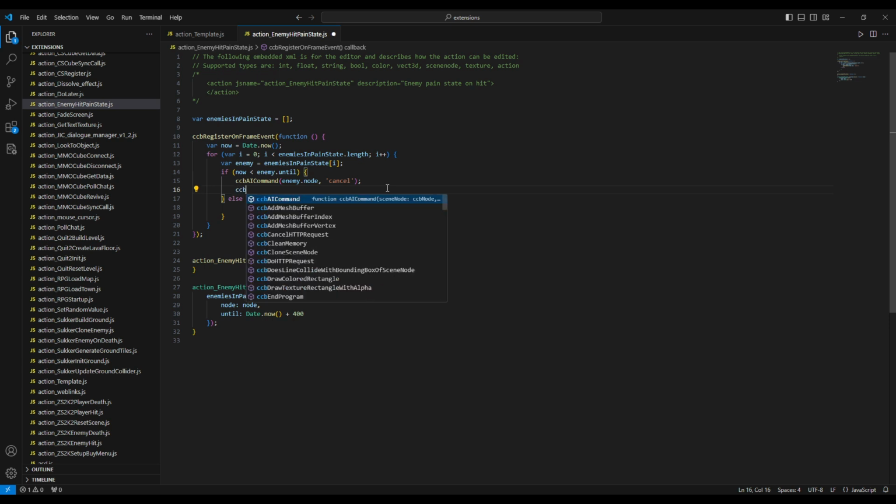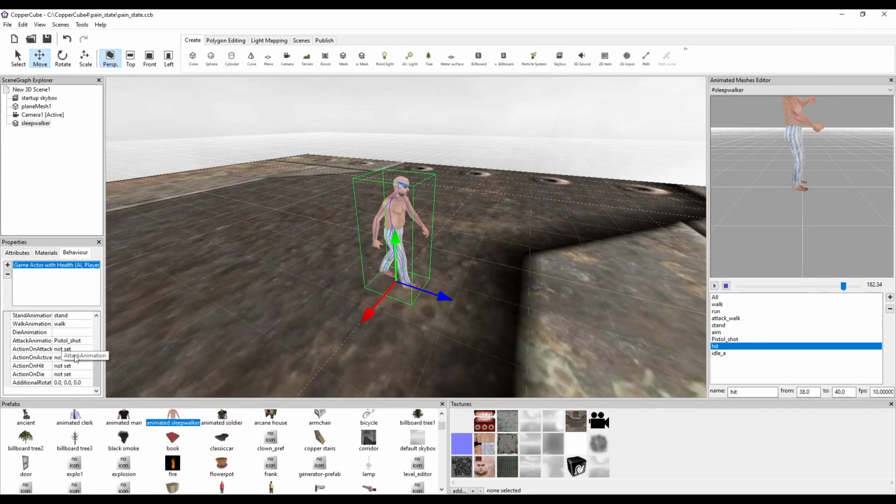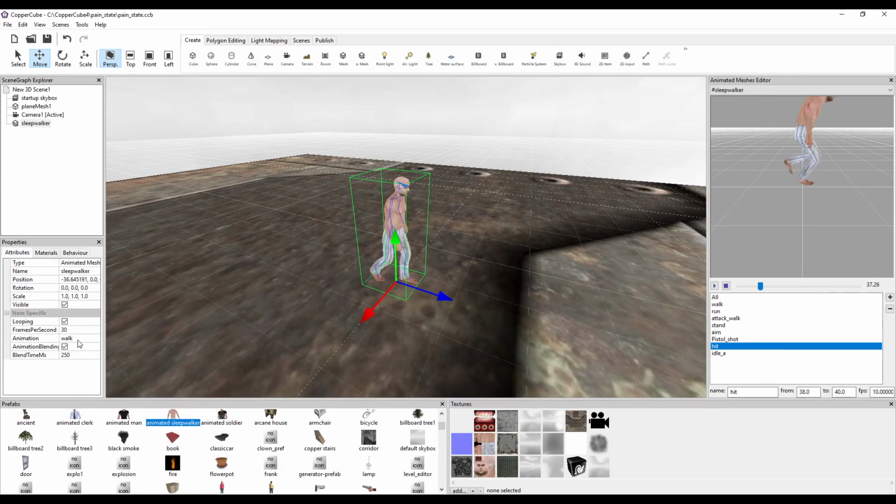The other thing which we need to do is play the hit animation, because it won't play itself. We will say set scene node property on enemy.node, and the property would be animation, and the animation will be hit. So it's called stand animation, and we will have hit and stand.